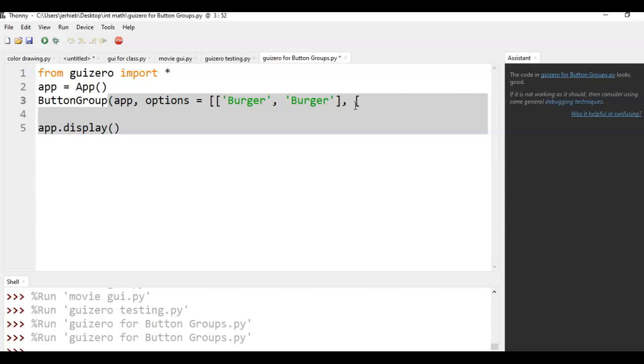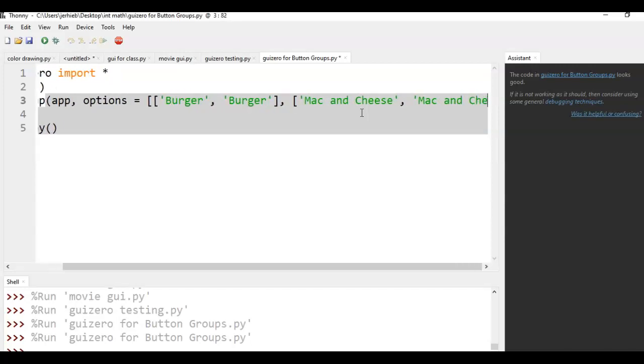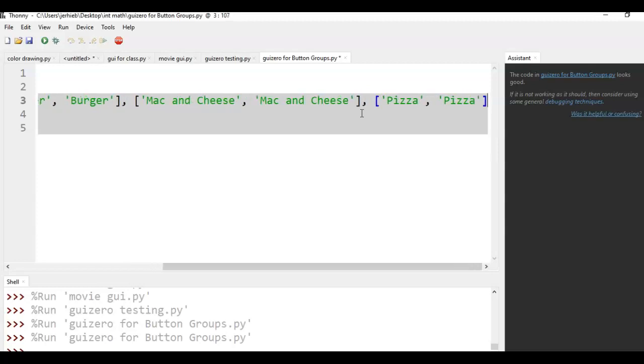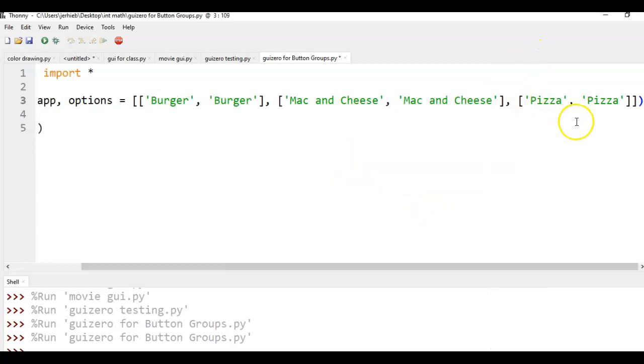So let's think of something else that we get. There's mac and cheese on kids' menus. And then let's think of one more. Pizza. All right, close bracket, end it. I'm going to get rid of this so we can see more of the thing that we want.